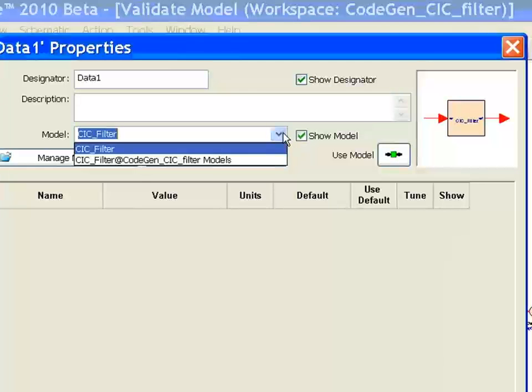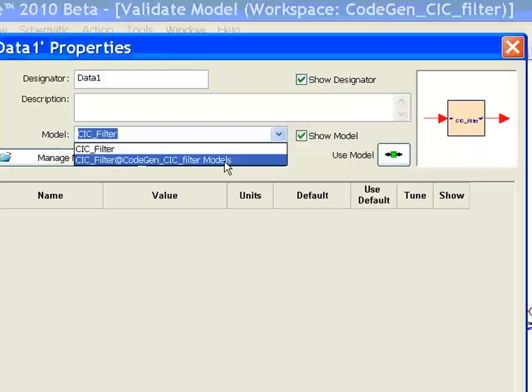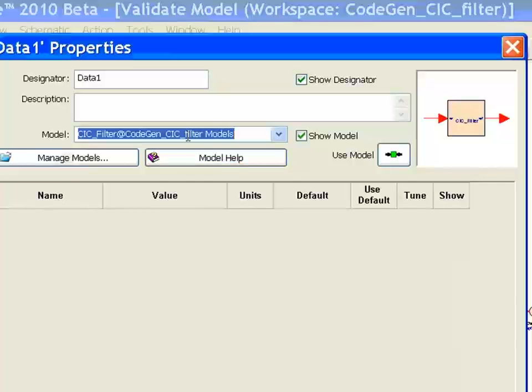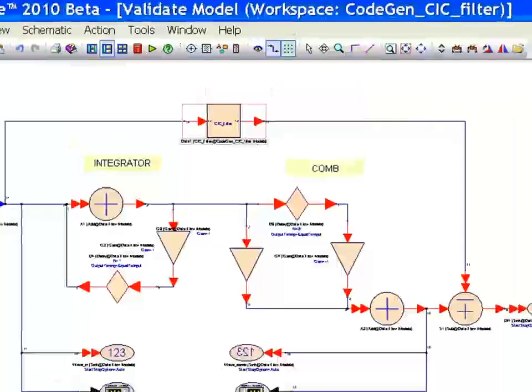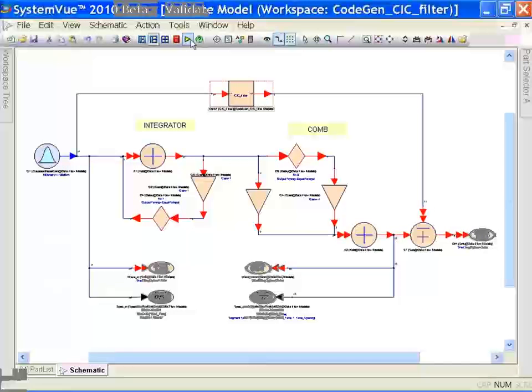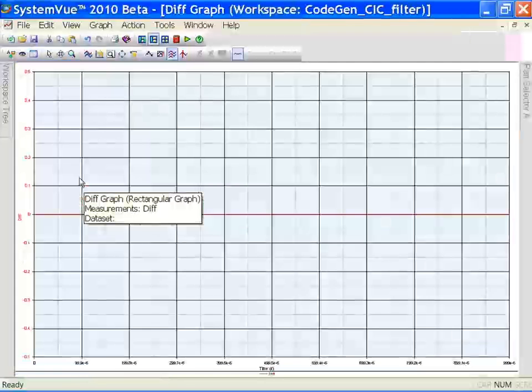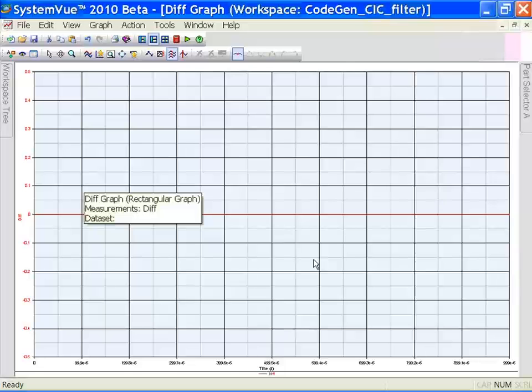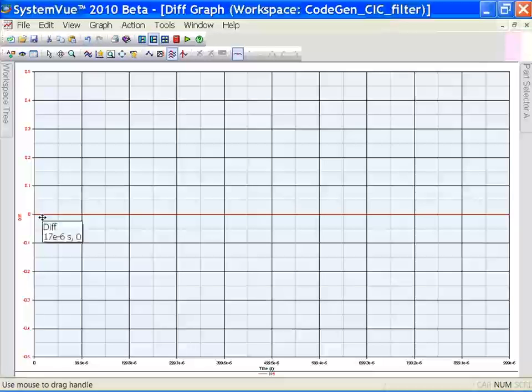I can associate this new model to my subnetwork model, and I now have two different models that I can select, both the original subnetwork model and the new compiled C code model from the dynamically linked library. So I'm just going to select the new dynamically linked compiled C model, and I will rerun the simulation, and we will view the same result that is showing the difference between the original top-level model and the new compiled model. And again, as you can see, that result is 0, which means the new compiled model does indeed match exactly the original subnetwork model that generated the C code.